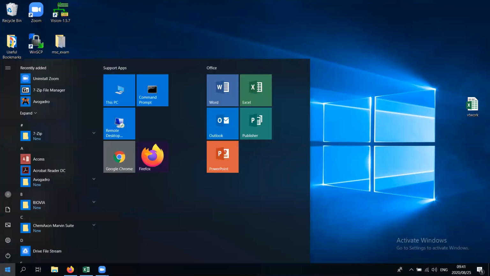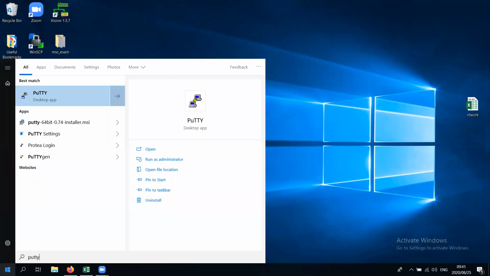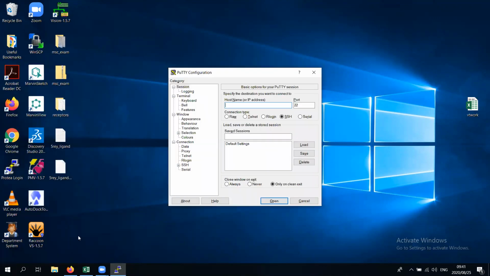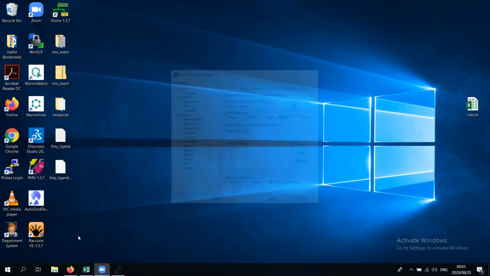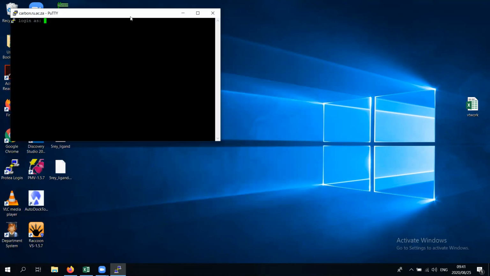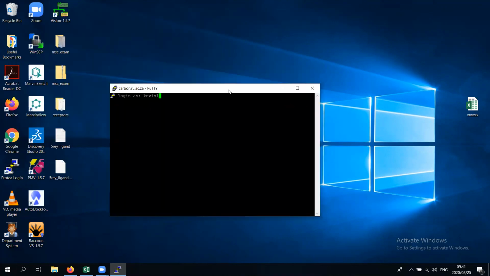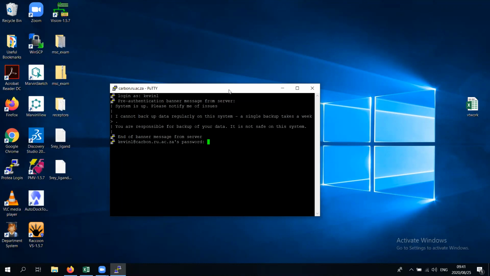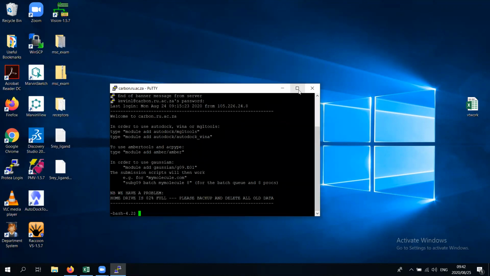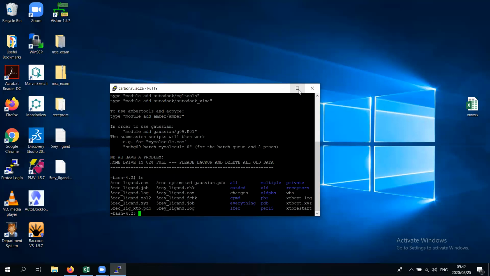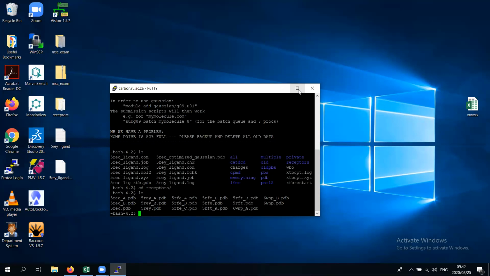The first thing I want to do is go into the cluster. I'm going to log in as usual. Now, I had a folder called receptors, so I'm going to change directory (cd) into receptors, and then list what's in it. So I'm now in the correct folder.